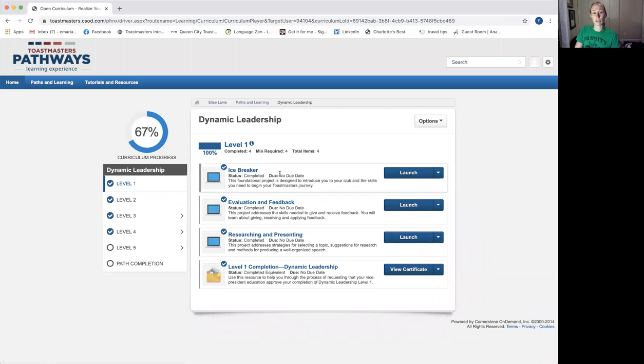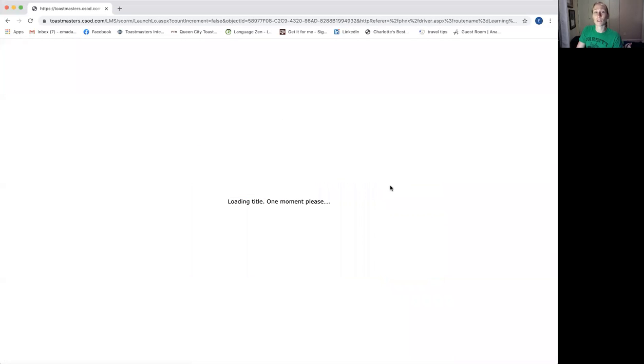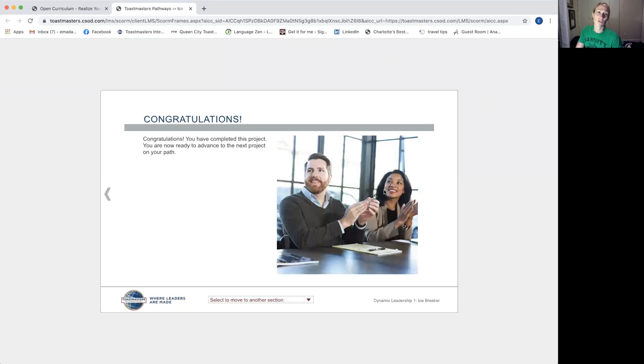The first level it will take you through is obviously level 1, and your first project within level 1 is your icebreaker. So you'll go ahead and launch that window, and it will open your project in a whole new window. Each project will take you through some material related to that project. With the icebreaker, a lot of it is really just how to format a speech, really basic. But the projects get a little bit more in depth, with a little bit more information about what they're wanting you to learn about in that project in each one of those pathways.